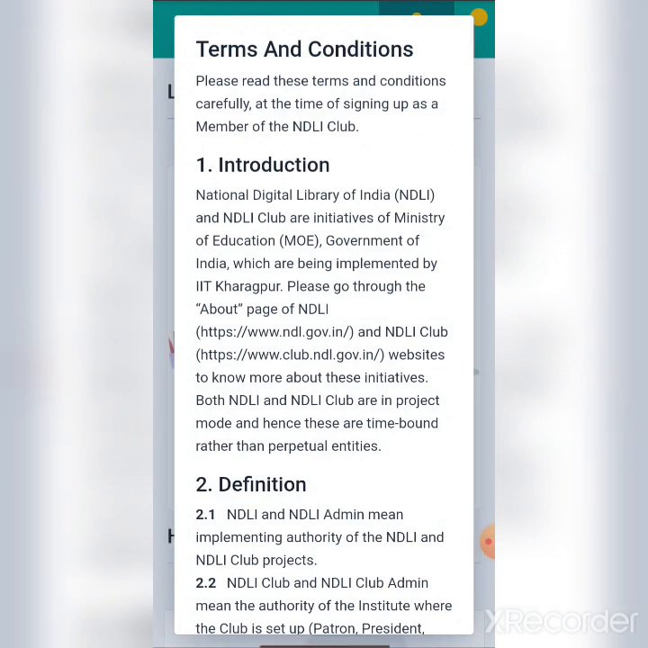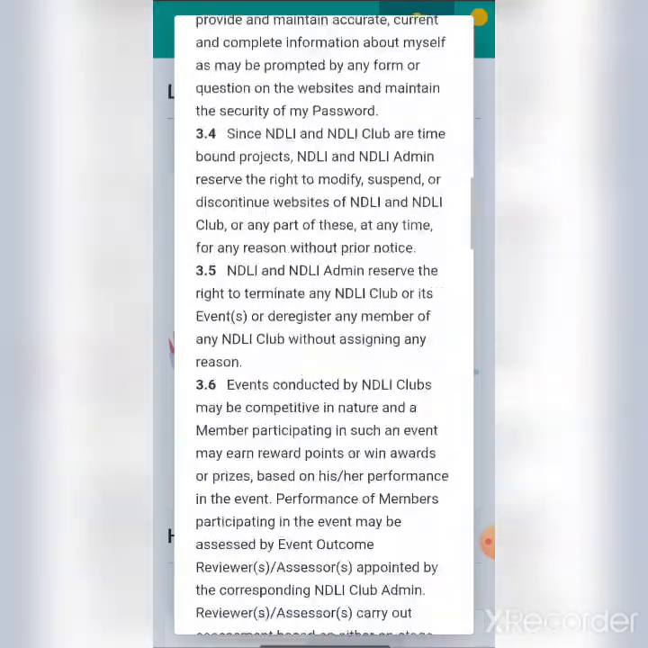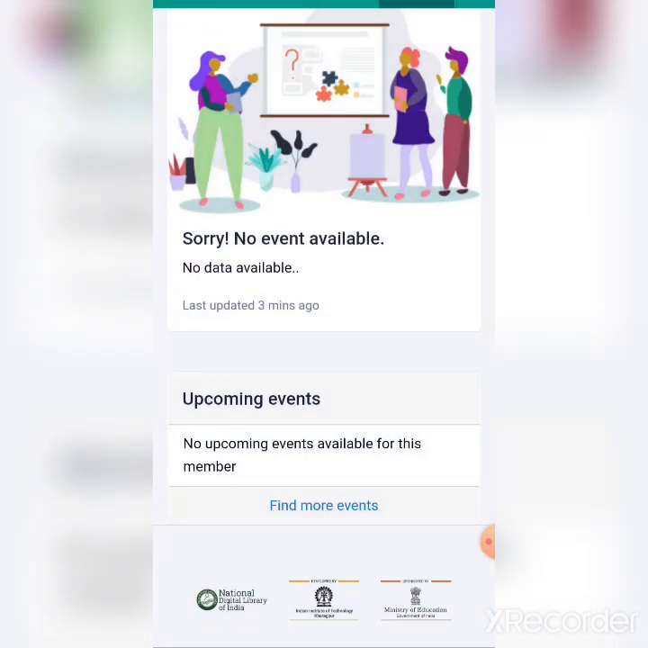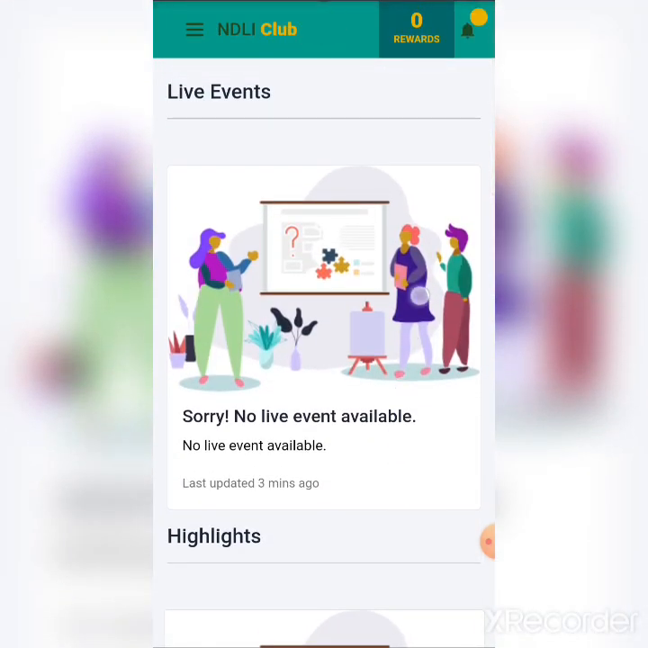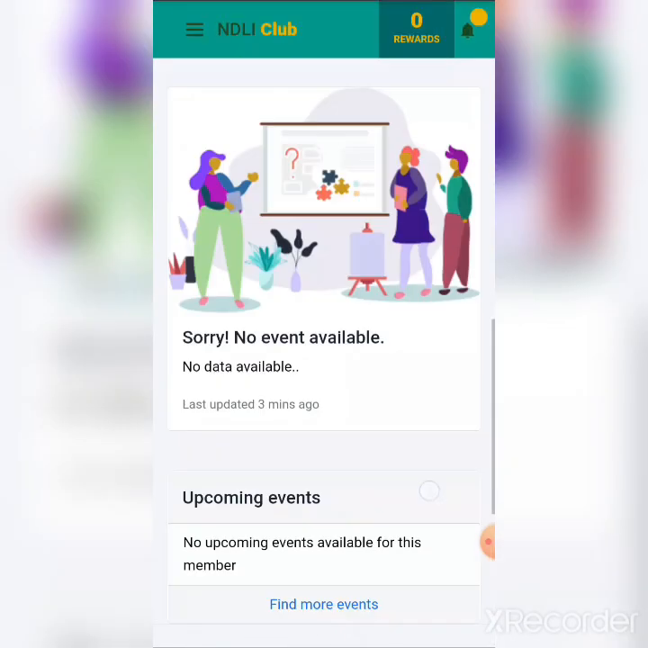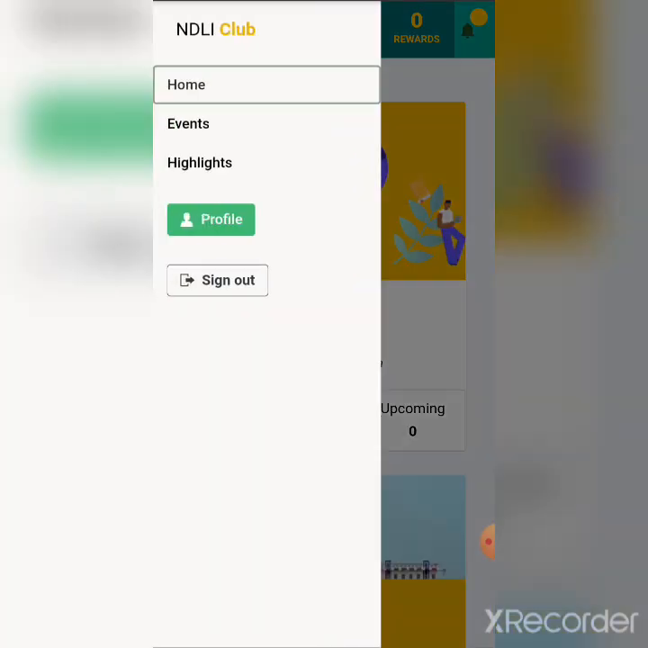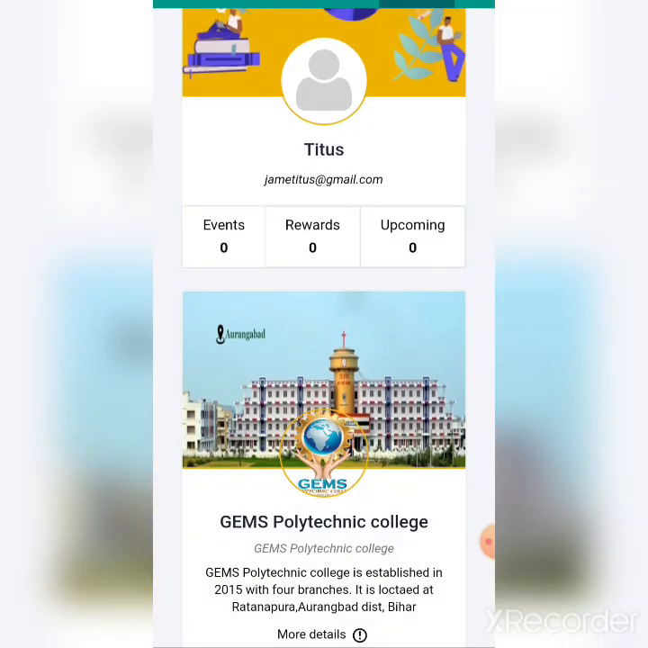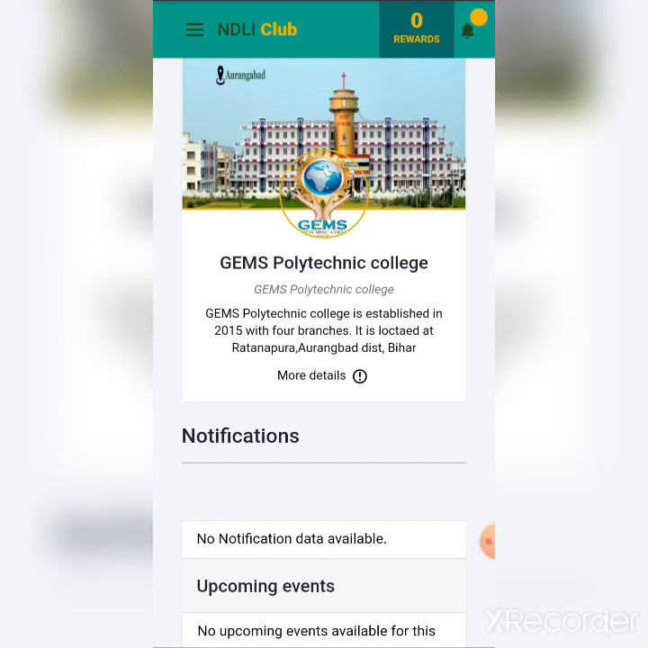Okay, so this website initially opens the terms and conditions. If you want to read all those terms and conditions, you have to give agree. See, this is the fresh page of the NDLI club. Here you will find our college image, our college logo, everything is there. Now you have joined the NDLI club for GPC.